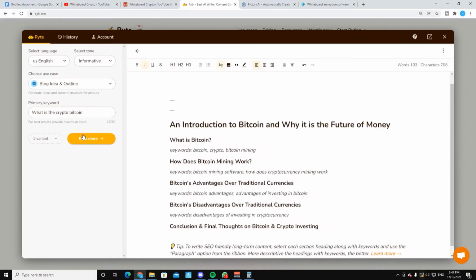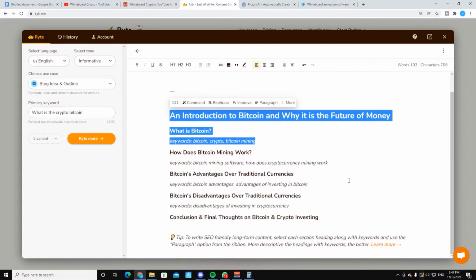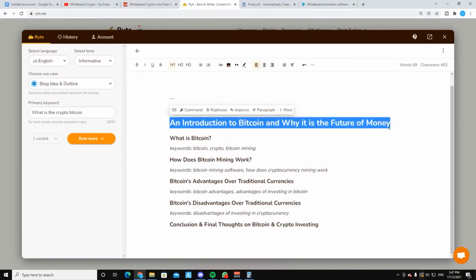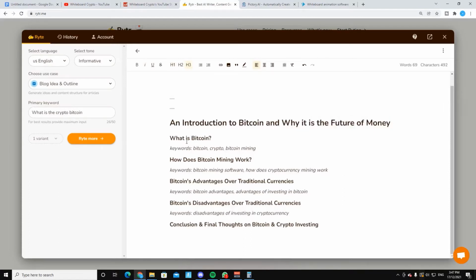As you can see, it's got all these little key points. We're going to get rid of this one here. Right here, it says an introduction to Bitcoin and why it's the future of money. That could be a perfect video right there. What we do is add it section by section to the script. We can't just expect it to write a full script. We've got to give it ideas, like paragraph ideas, sort of thing.